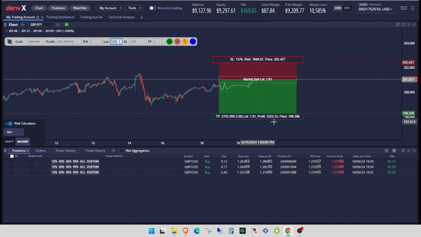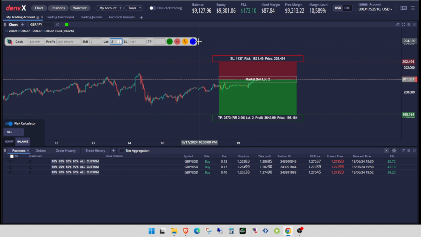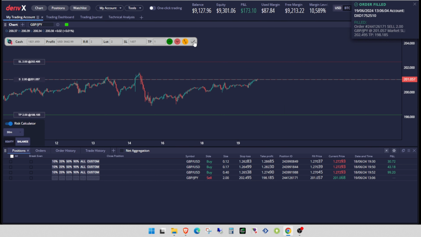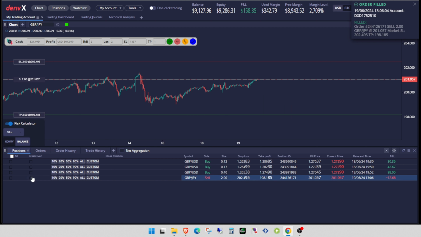So that will be here, and the risk is here. So I've moved it a bit now, so let me type it in again. 1, 2, and then let's enter. And you can see I've traded 2 lots here, and that's opened. So it's really easy to do that now.